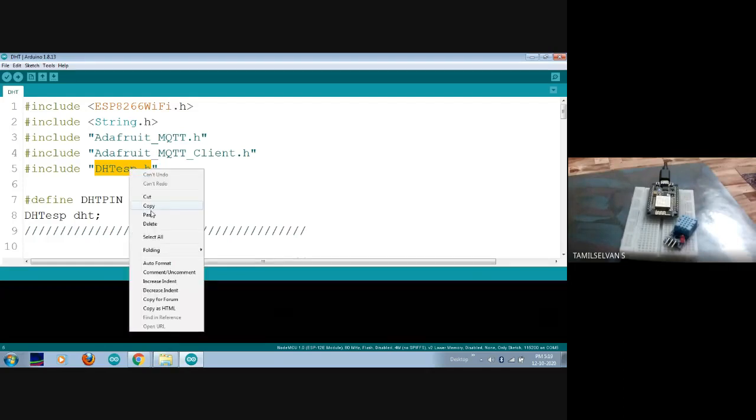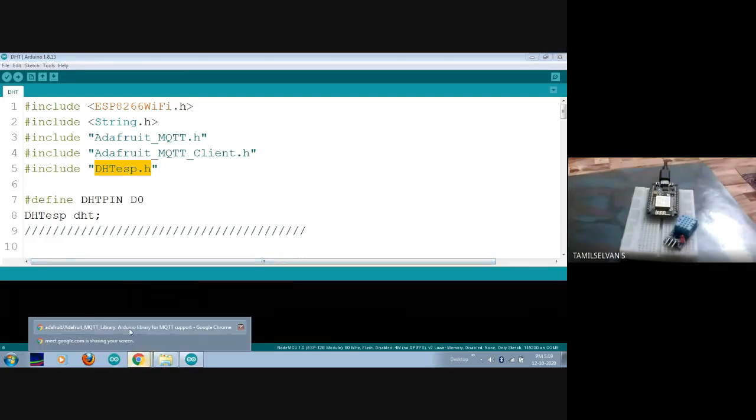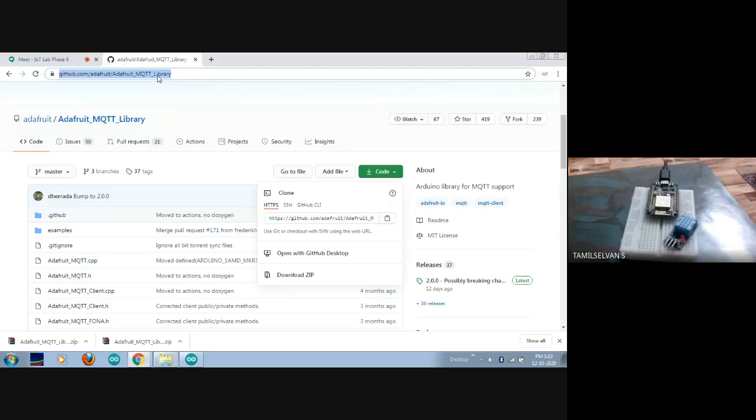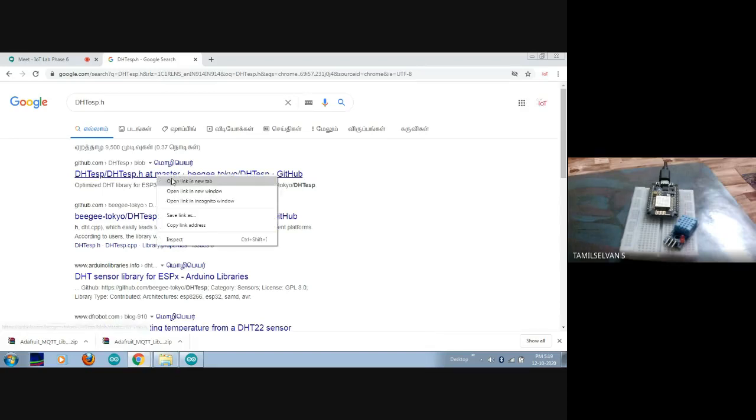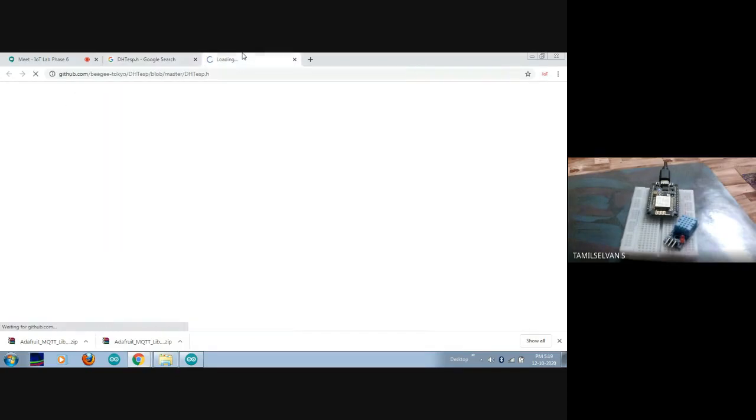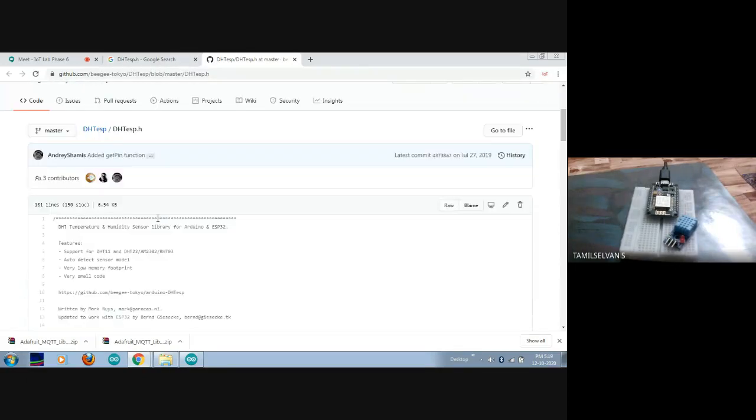So likewise, you have to get exactly this library. I'm telling you because your keywords will exactly match with this particular library only. If you download a different library, then the keywords which we are going to use for the temperature and humidity measurement will not match.